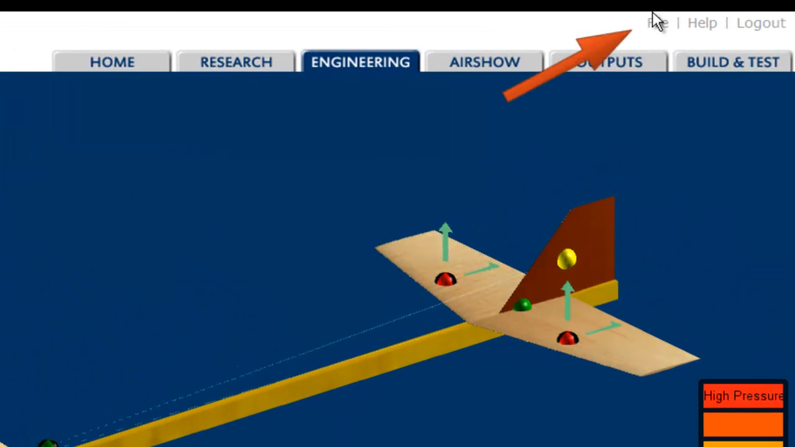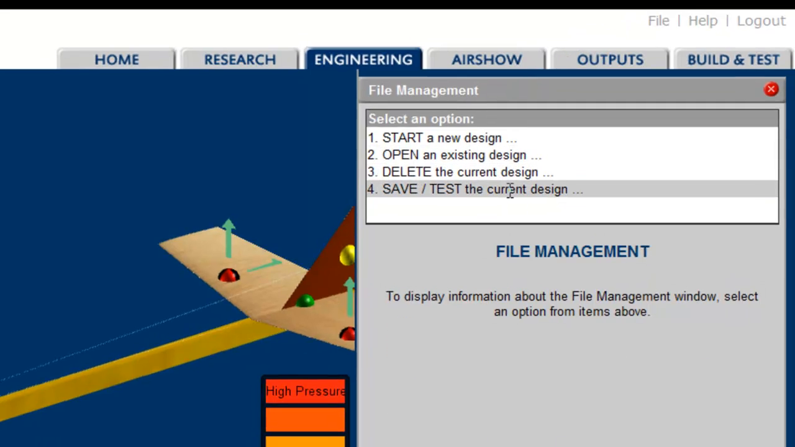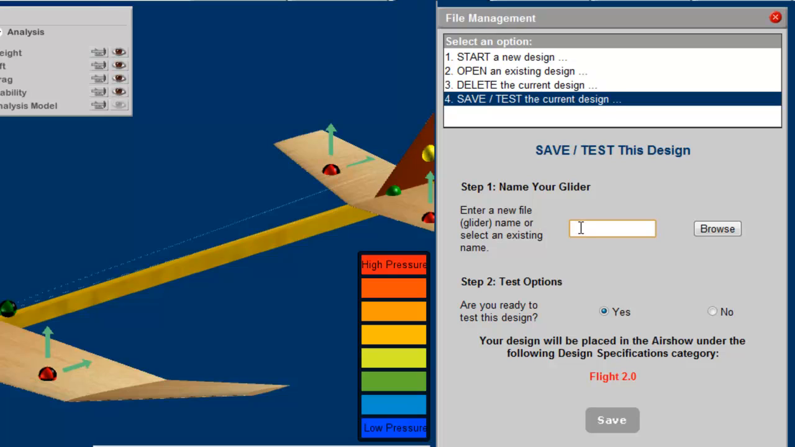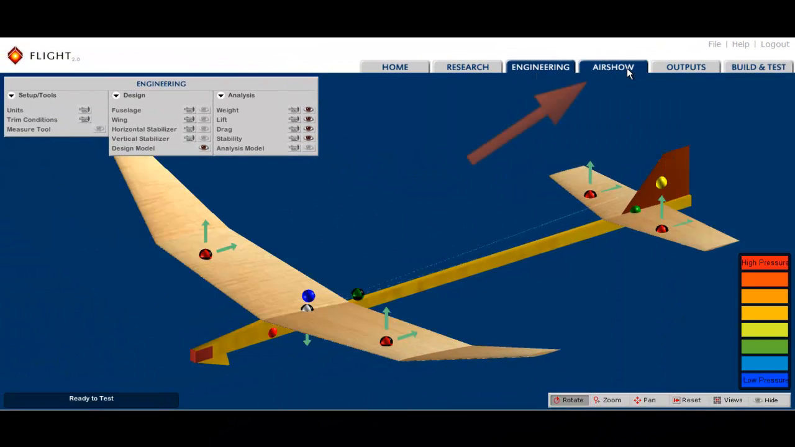Next, I can select File, and if I am ready to test this design in the air show, then I give it a name and can immediately find it categorized as a staged design. Then, I can compete against any other student who has entered a design.